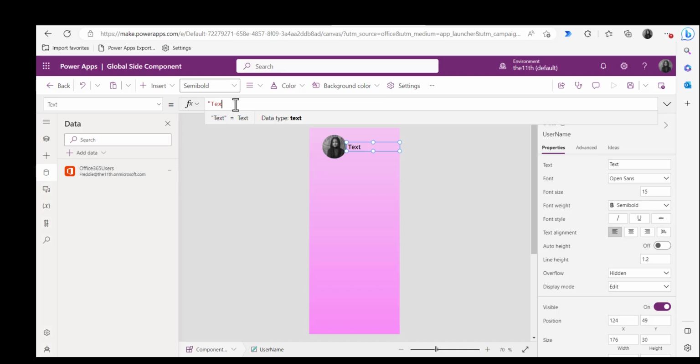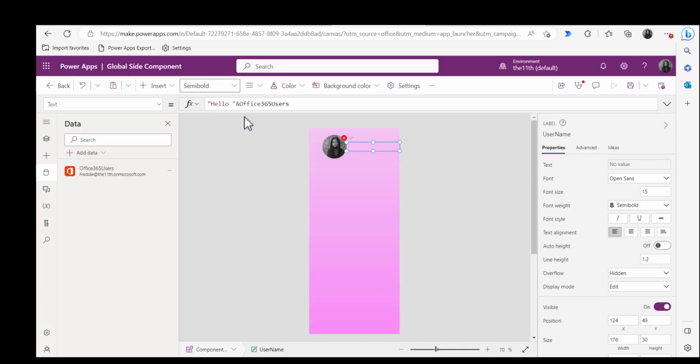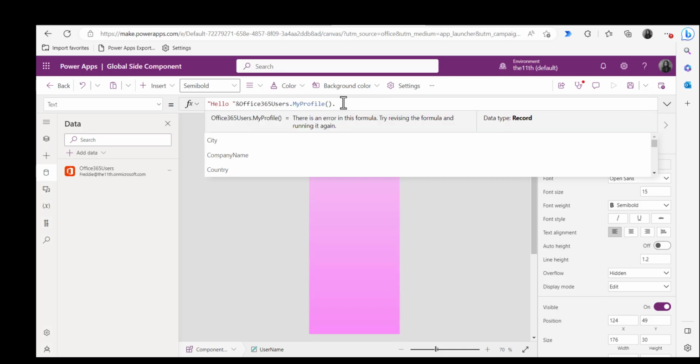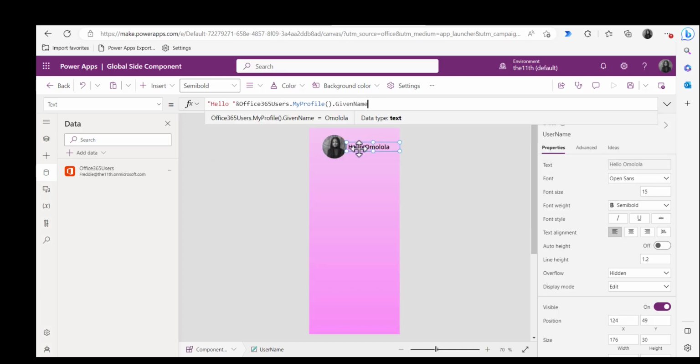Inside the text property of the text label, type in a string format, "hello" with space. Outside the quotes, type in the ampersand and a simple formula. Office 365 is going to come out here. Select Office 365 users dot. It has so many properties, but we are going to select the my profile property dot. Since we want just the first name of the user, we will select given name. And now this will give us hello Omolola.